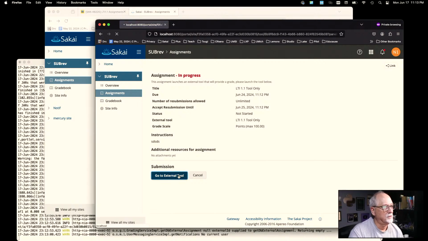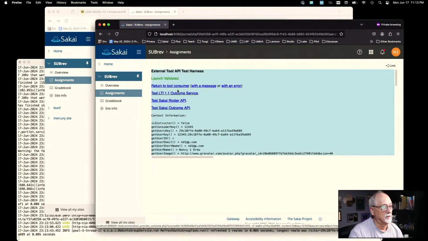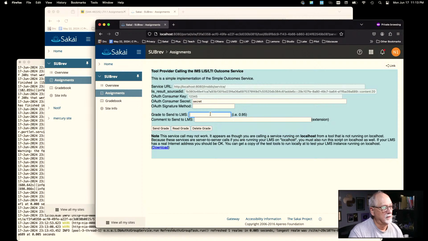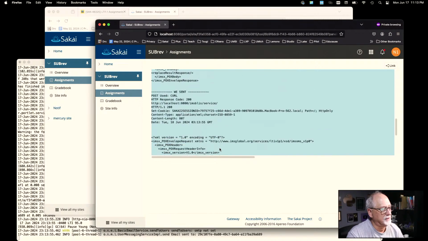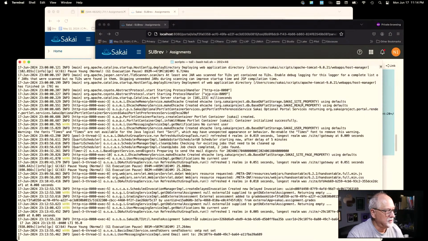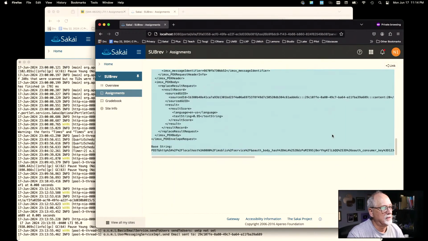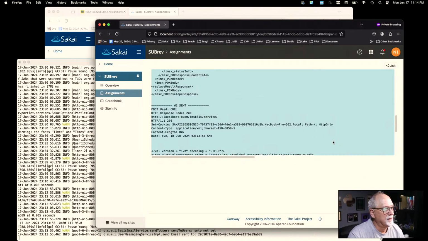Go to the external tool, and we're going to just send a grade, 0.95. I like this one because it's the simplest thing. One thing about LTI 1.1 is it's XML based. You can see all this weird stuff, but that's how it works. Let's take a look, see if we got any. No messages. I might want to turn debugging on some of these classes. I may do that the next time I reboot Sakai. But it looks like it came back.